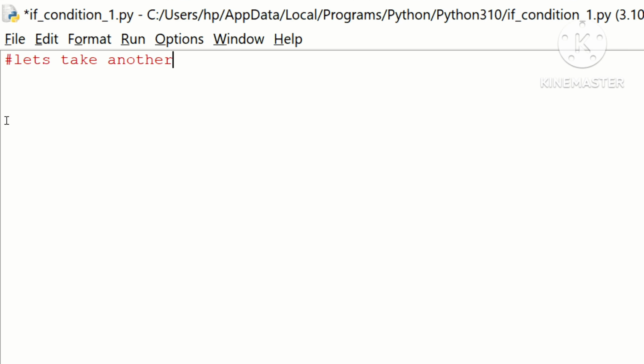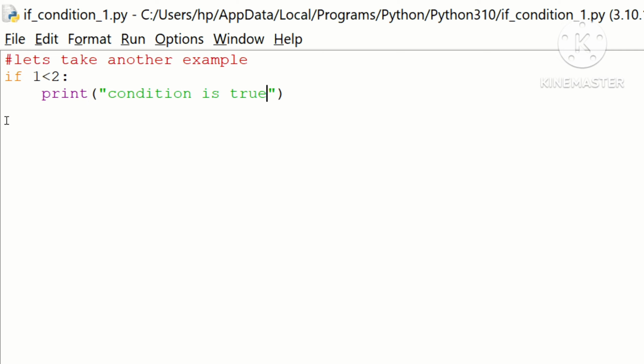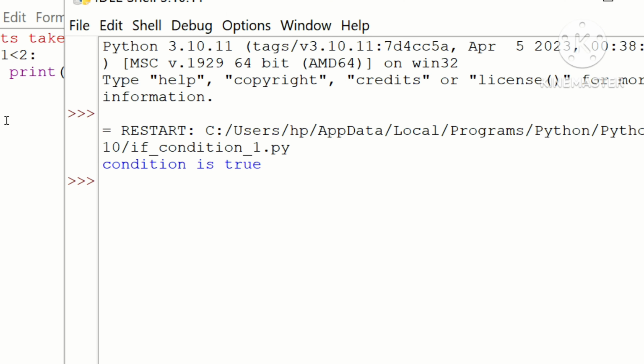Let's take another example. If space 1 less than 2 colon, press enter on the keyboard, it automatically takes indentation. Print inside parentheses within double quotes, condition is true. Let's see. The output is condition is true.